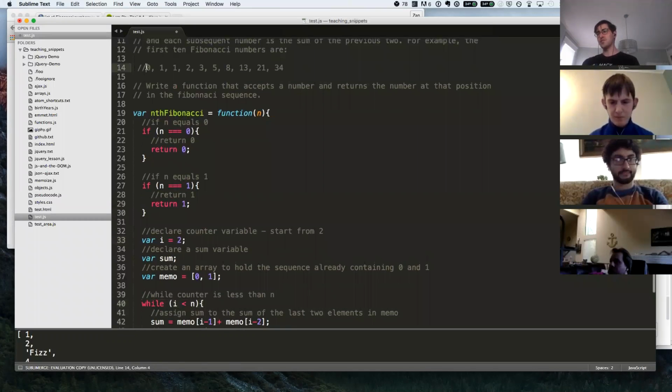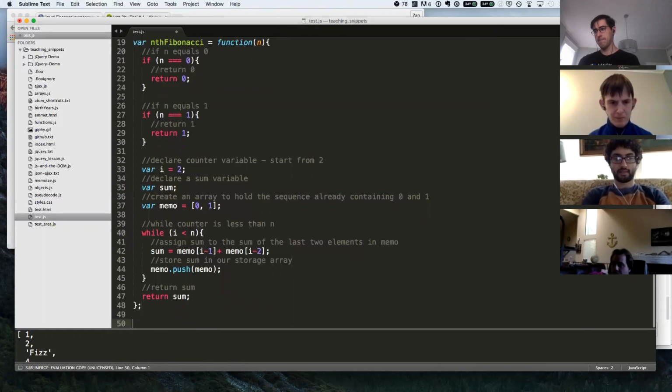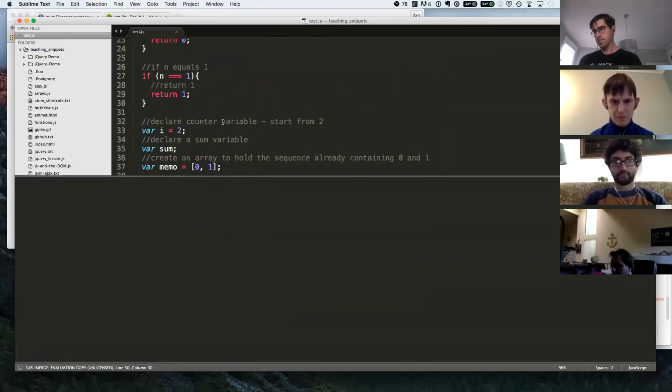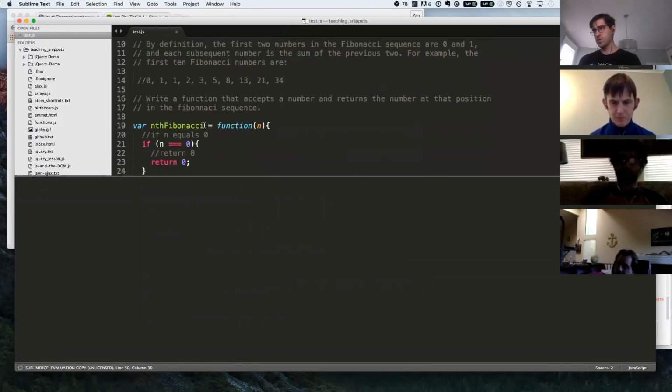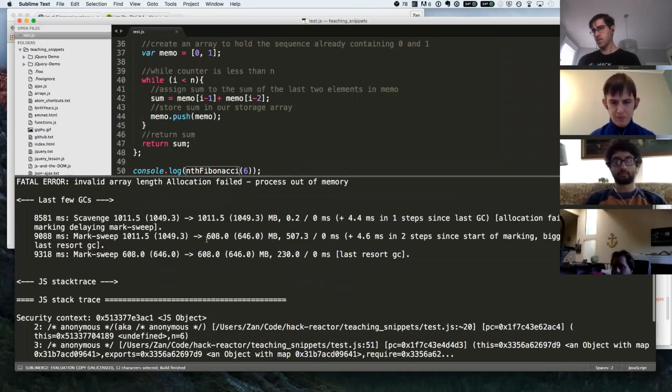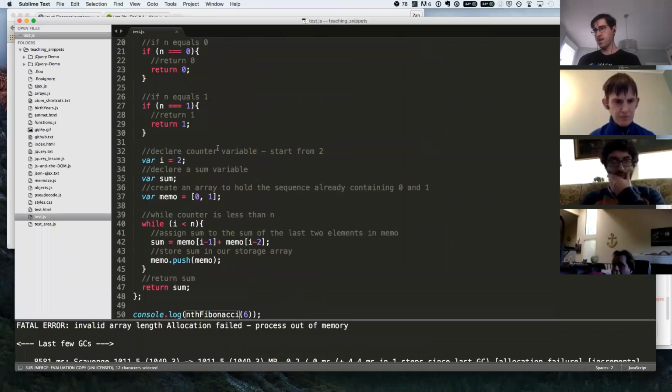All right, so I'm going to choose a number from here. 0, 1, 2, 3, 4, 5, 6. So let's try fibonacci 6, and we should get 8. Oh, I bet I spelled it wrong. Or did I not? Invalid array. Oh, I think I created an infinite loop.